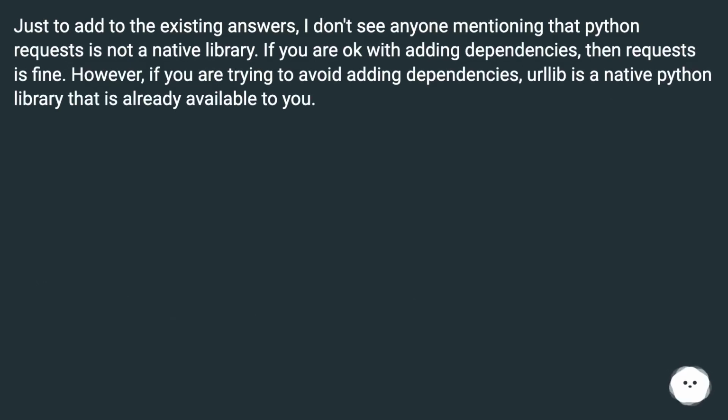Just to add to the existing answers, I don't see anyone mentioning that Python requests is not a native library. If you are okay with adding dependencies, then requests is fine. However, if you are trying to avoid adding dependencies, urllib is a native Python library that is already available to you.